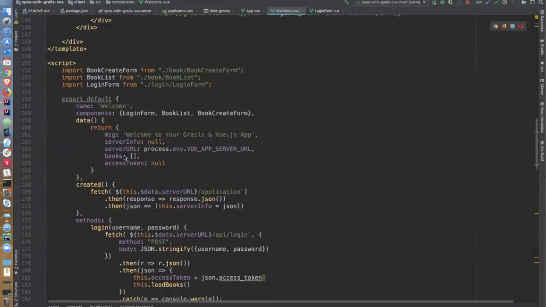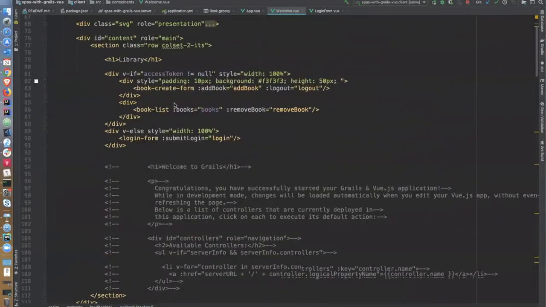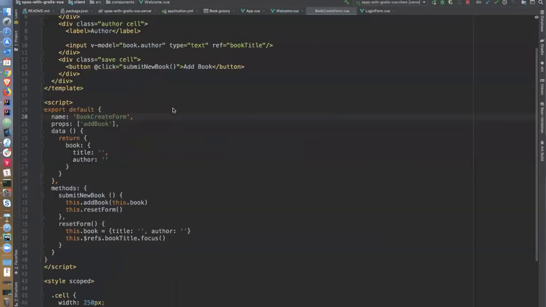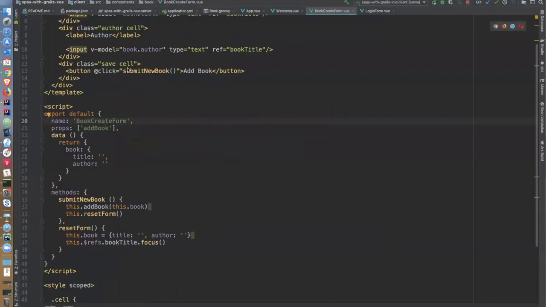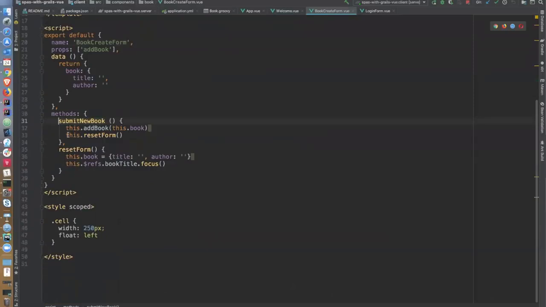Let's look real quick back here so we can see what the book components are doing. The book create form, again, is sort of a dumb component. Notice that we're passing in a callback prop, add a book function. And if you look in there, when we submit to create a new book, we don't actually make the AJAX call. We just call our callback function here with the book object that we're storing on our state.